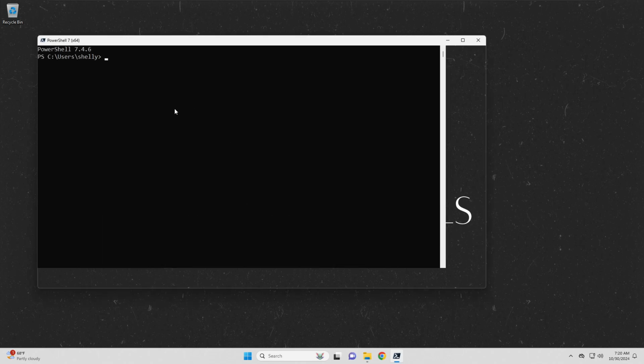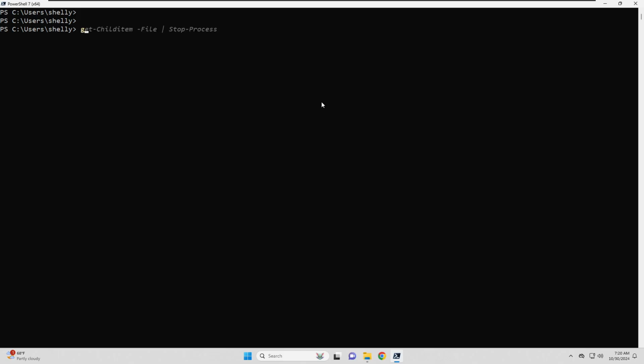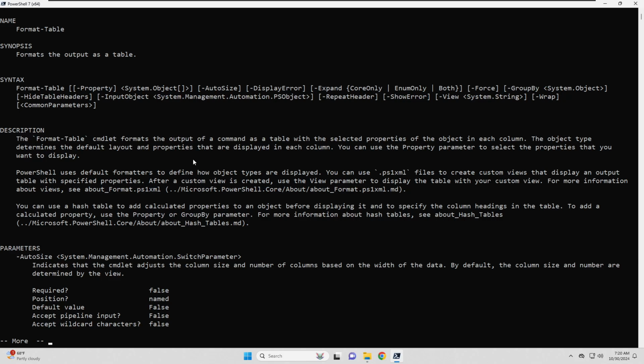Let's go to the shell. Let's get the help for Format-Table first. And you will notice that it has several parameters, and among them the most useful ones are the Property parameter, which accepts a comma separated list of properties that should be included in the table, and the GroupBy parameter, which groups the objects according to the property we specify.